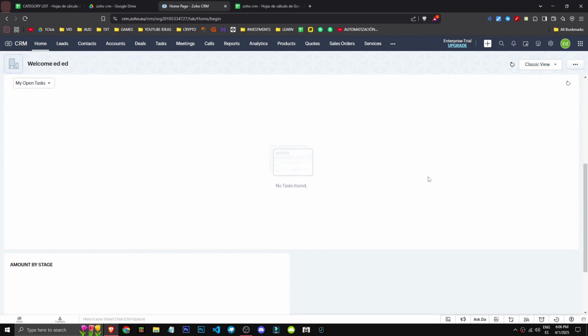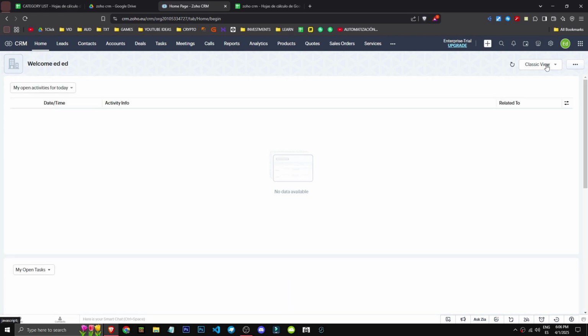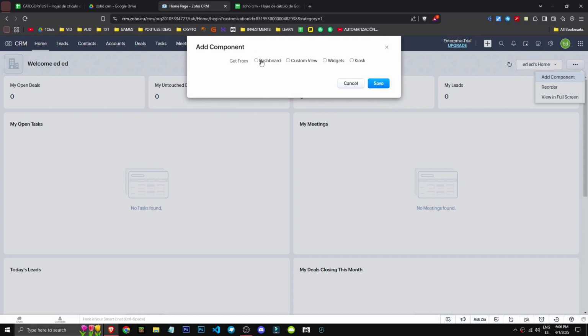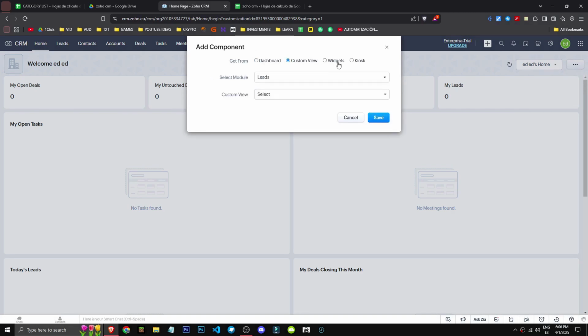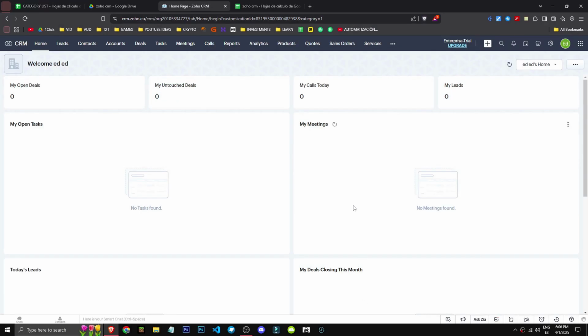Here we have my open tasks from my CRM profile and various other pieces of information. This drop down lets us change views, showing open deals, calls made, leads, and more. Clicking these three dots lets us add components like dashboards or custom views for meetings, sales, etc. We can add more widgets if we need other information, and that's how the home section works.